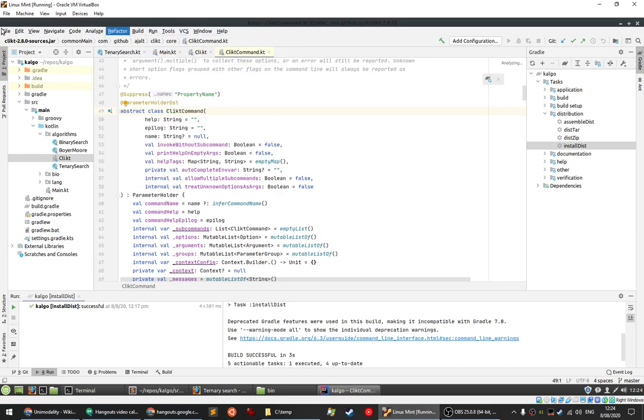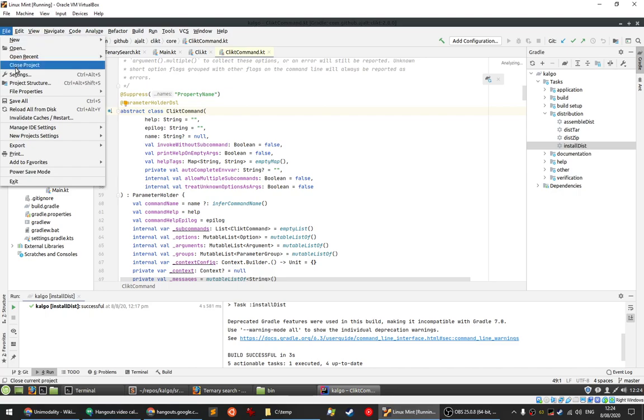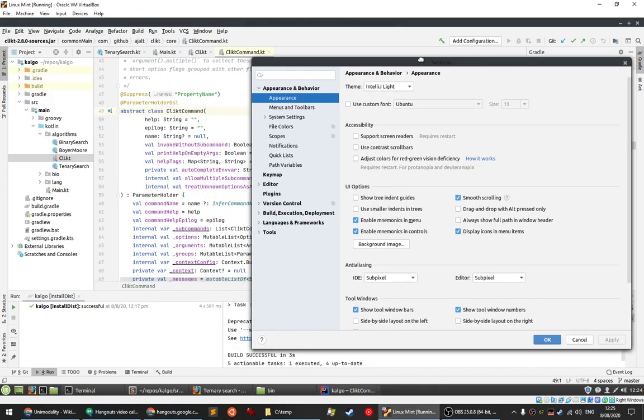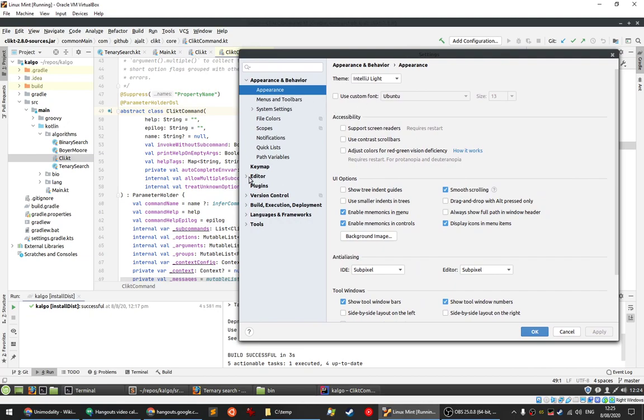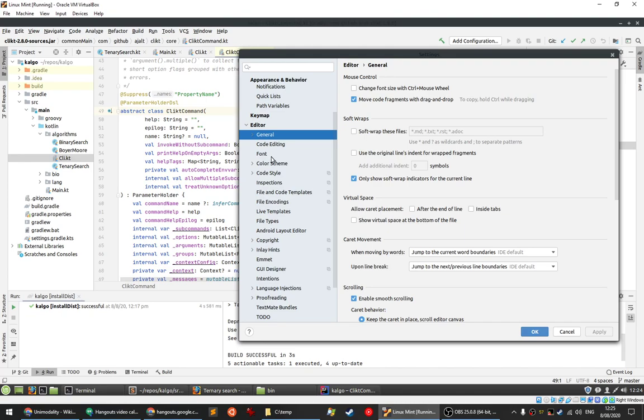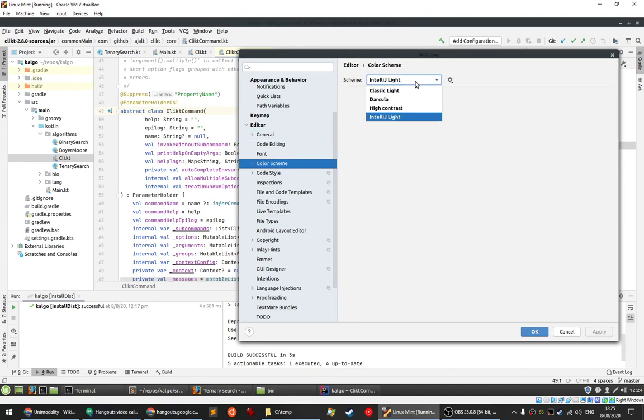But we want to define under ternary search CLI a bunch of parameters, right? So we want one of them to be the implementation. So whether it's recursive or not. So we want to define that as an enum or something.